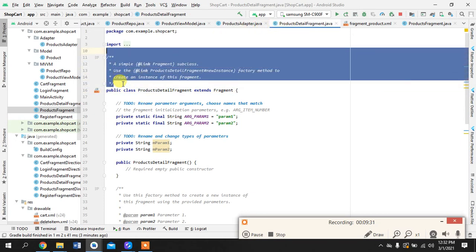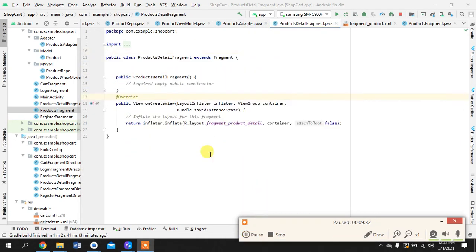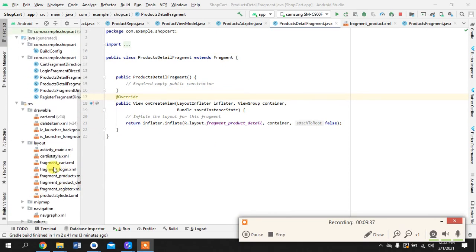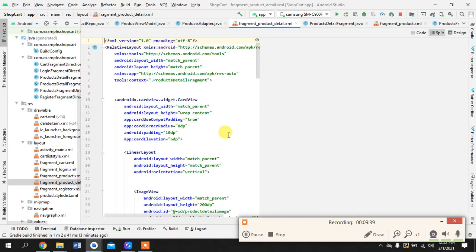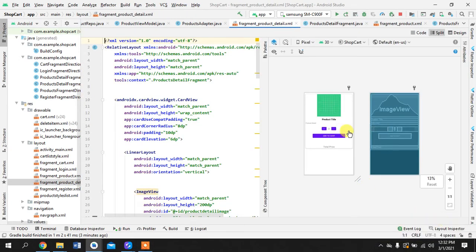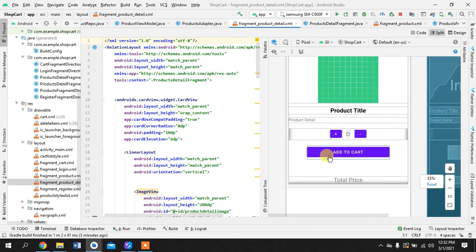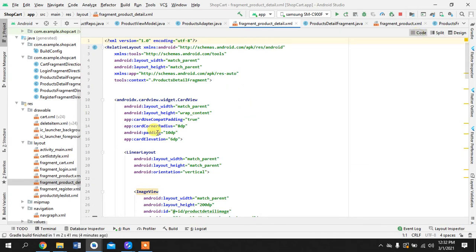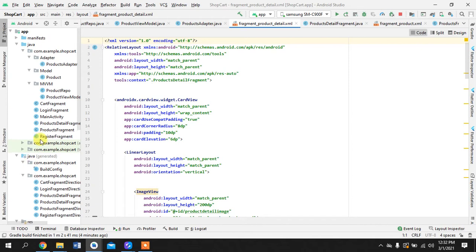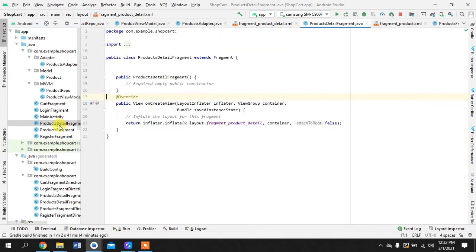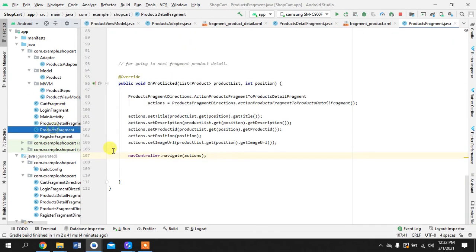So let's just clean this mess. So now if we go to the detail fragment layout, it has an image view, it has two buttons, it has a quantity, it has a description, it has a cart, yeah, and it has a total price. So what we'll do is we will be initializing these views first of all, and then we already have the values that we want to set onto these views.